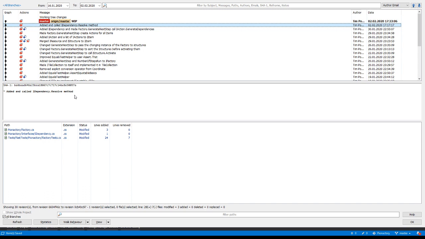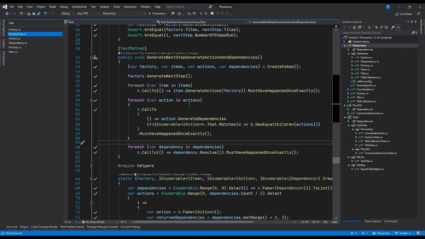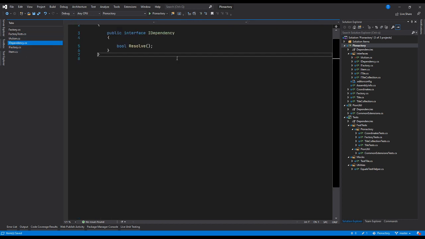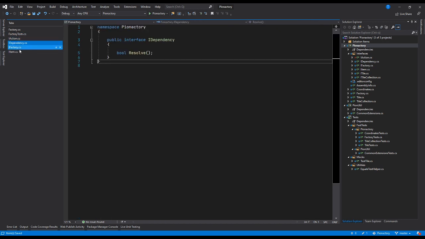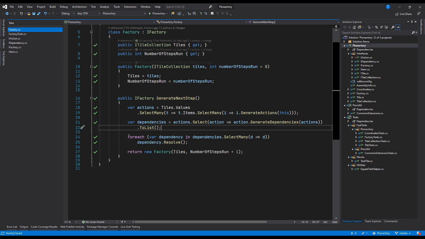Let me reset master really quick because I pushed a work in progress commit there earlier. So what I did is I added the resolve method to dependency and called it in the factory, which is not really what I want to do, but this is basically the first step.